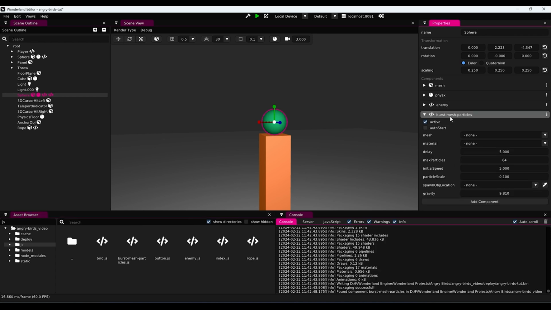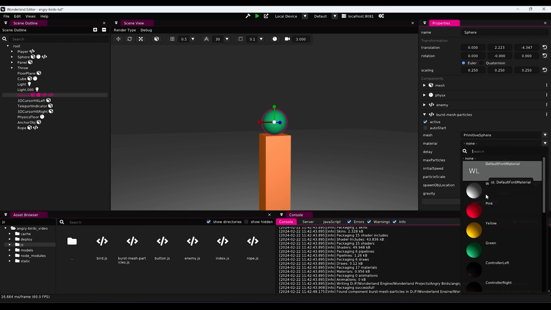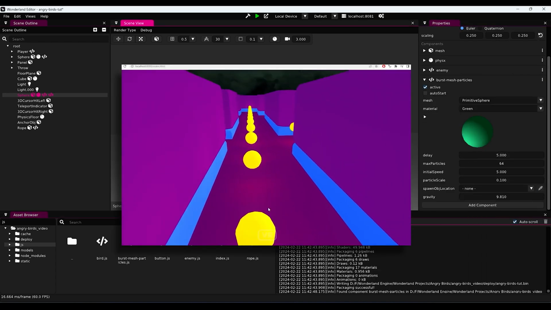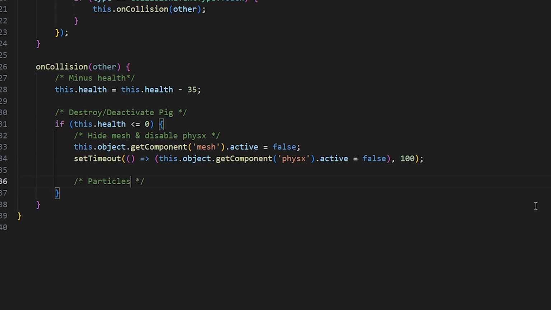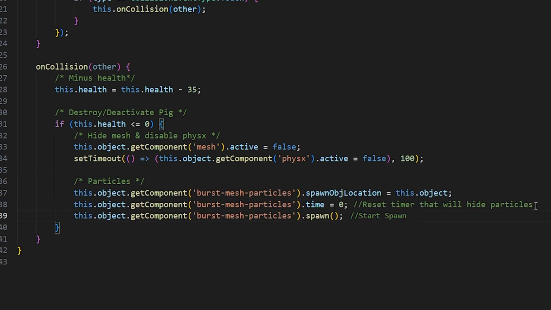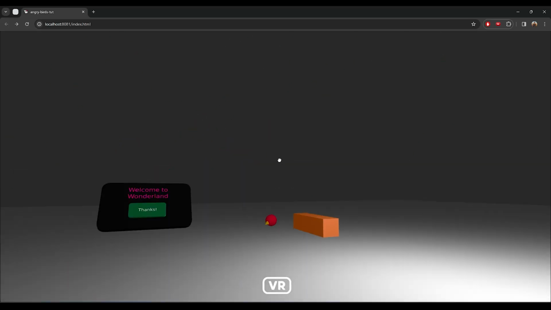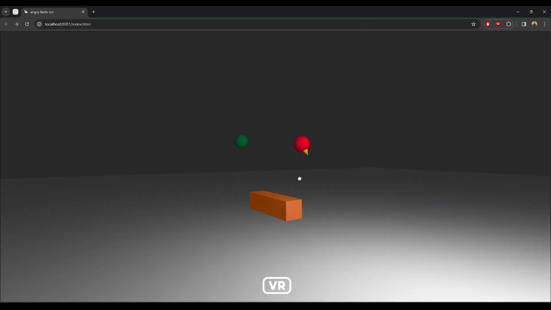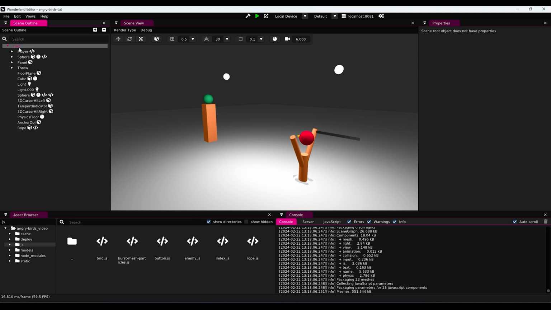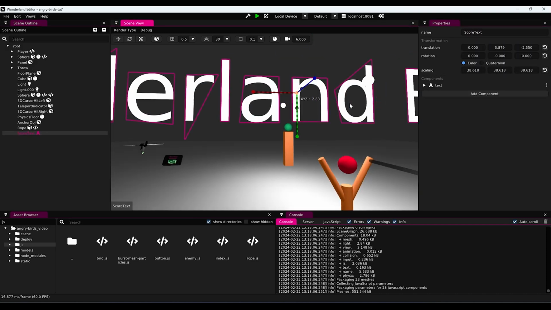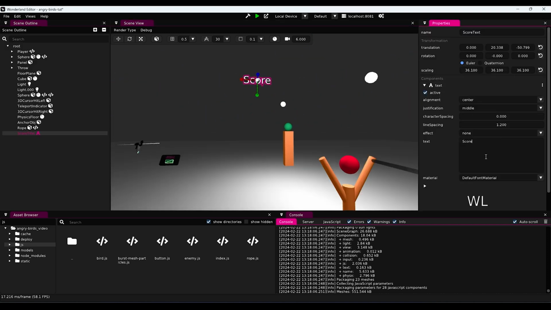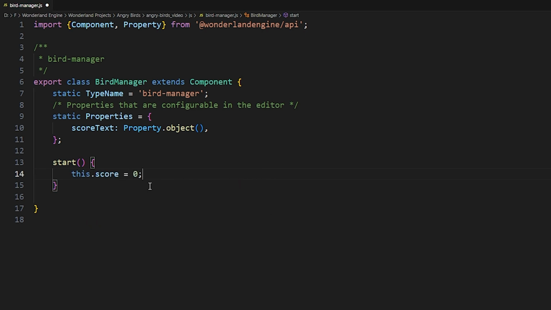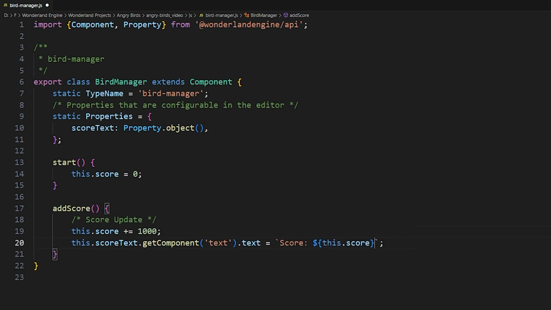And for the dramatic effect, I have borrowed the old particles component that I have used in Pac-Man and added it to our enemy to be called on its destroy. Maybe I should slow the speed of the particles down a little bit. And now that's awesome. For the score, I have created a big text. And each time a pig is destroyed, I increase the score variable and set the text to this score variable.